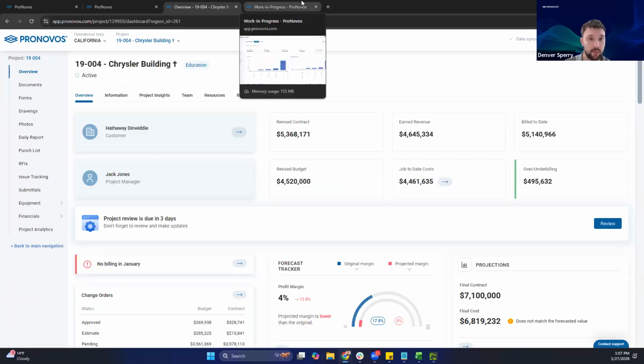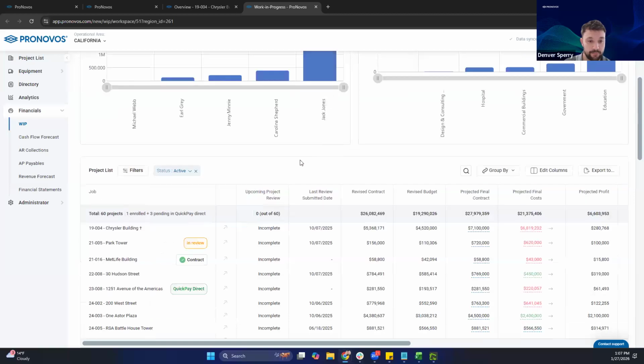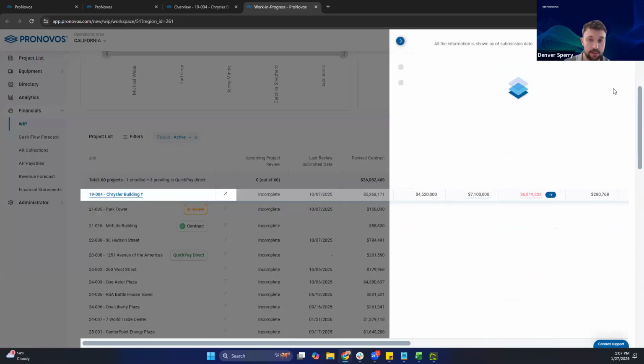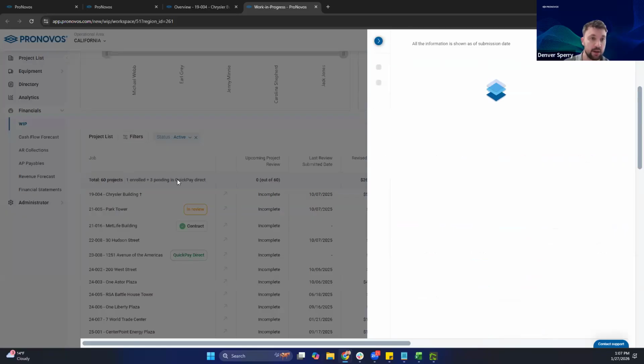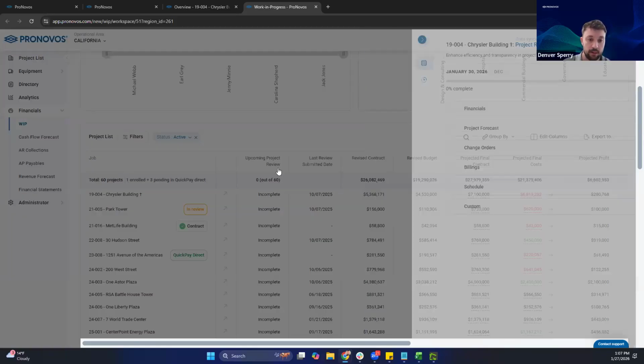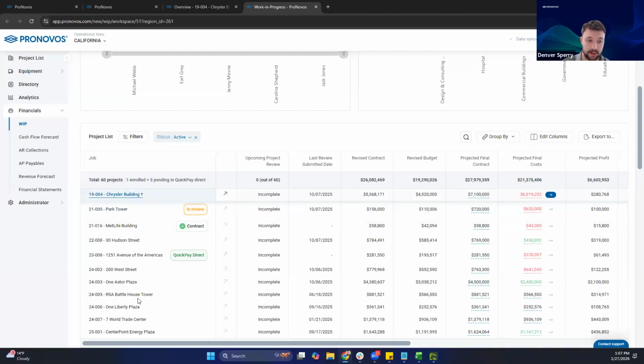Second option is if I'm in the WIP report and I scroll on down, you'll see this column here, upcoming project review. If you don't, you may just need to add it through the edit columns, but you can get into these project reviews directly from the WIP just by clicking on, in this case, incomplete, and it'll pull up the window on the side. So if you don't want to go clicking into every single job separately, you can do it right from the WIP as well. So for anyone who's trying to go through their list of project reviews, hey, I've got these 5 jobs, this might be a good option to be able to just click into one after the next.